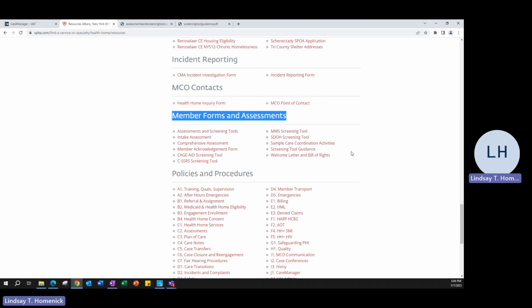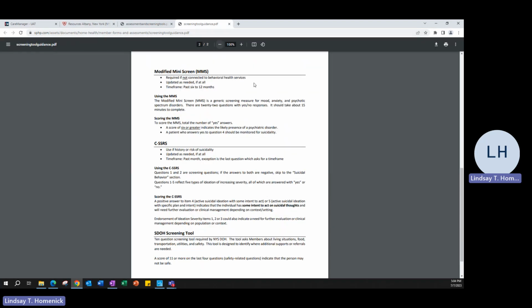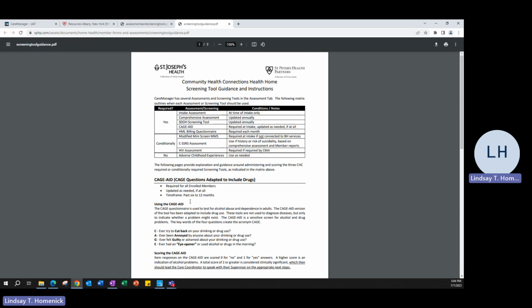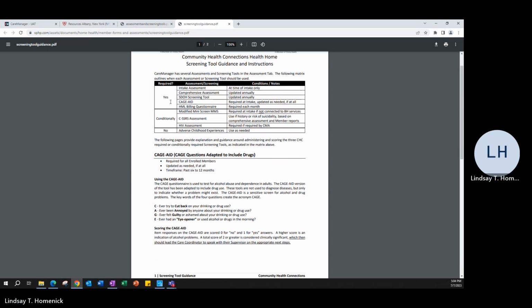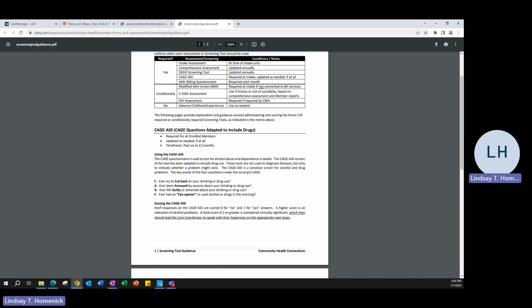Going back to our resource page really quickly here, we have the screening tool guidance document, which I have open right here. This goes through all of our screening tools. This is the same kind of matrix we looked at in the other one, but it tells you how to score them too. So for the CAGE aid, if you answer yes, you get a 1. And basically, if you have a total score of 2 or greater, then it's considered clinically significant, and it might be appropriate to talk to this member about perhaps pursuing some substance abuse treatment.